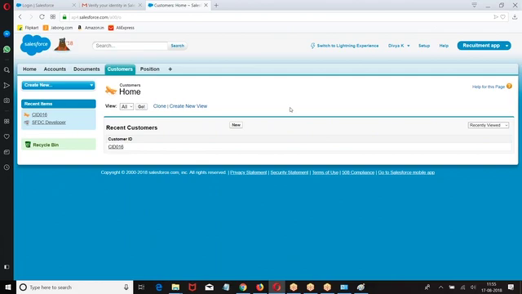Now, how many types of parallel approval process do we have? Two types. One is first response, the second one is unanimous. What do you mean by first response? Whoever gives the first reply, that is the final response. What do you mean by unanimous? When everyone approves, that will be unanimous.